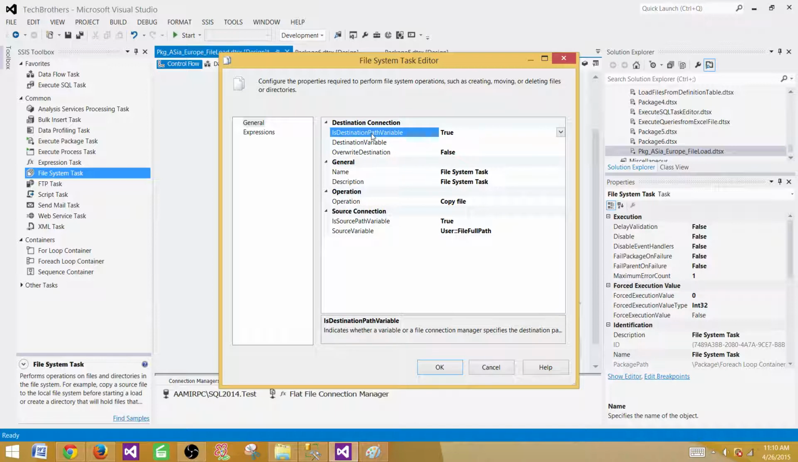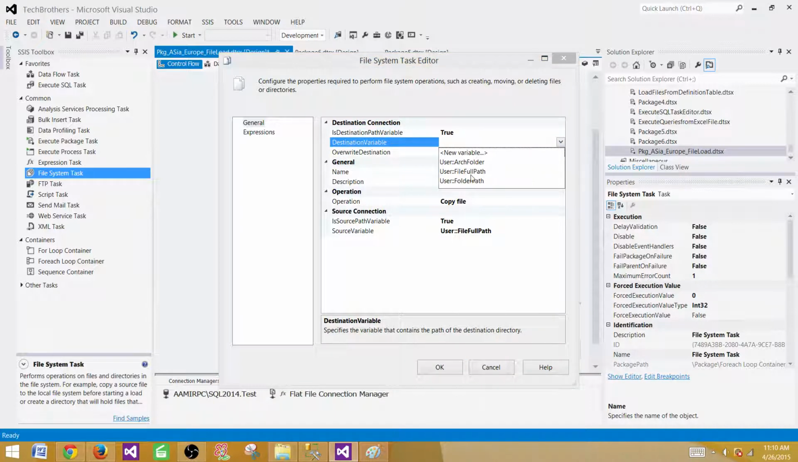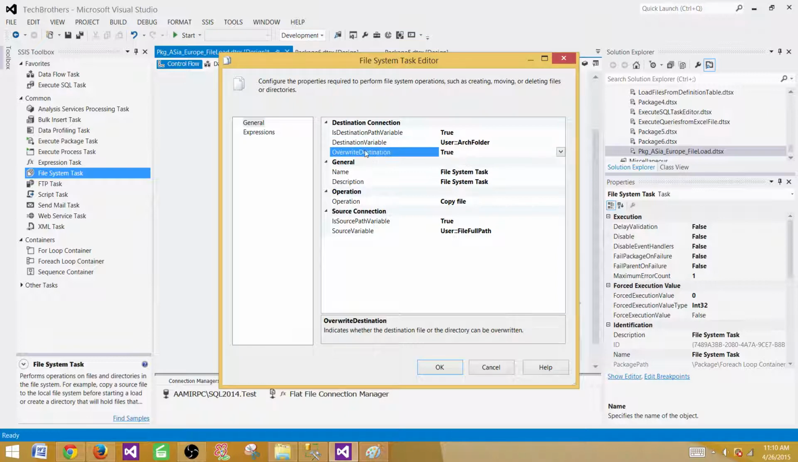Then, is the destination path a variable? Yes, it is. Okay, what is it? So, the archive folder. And if the file exists already, we want to overwrite it. That's fine.